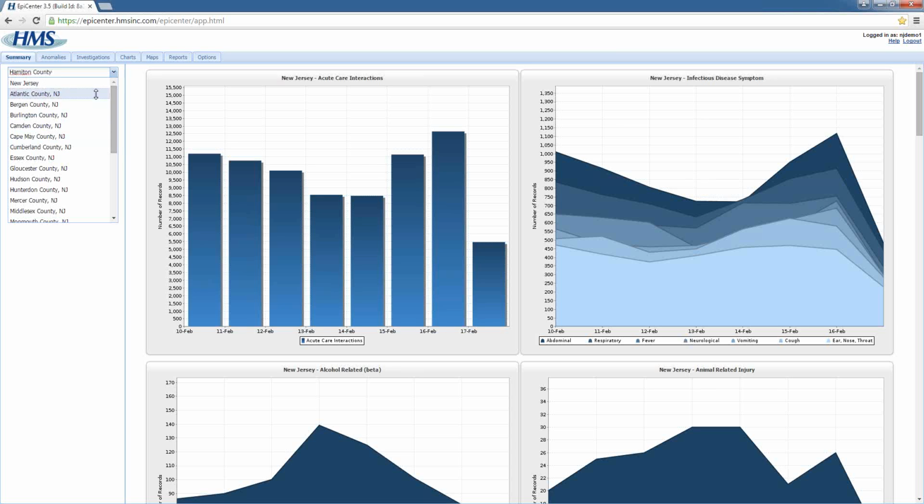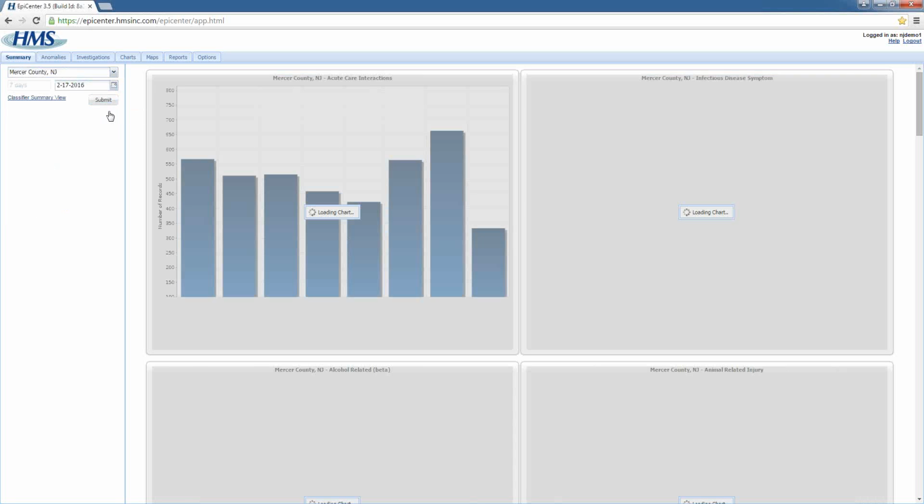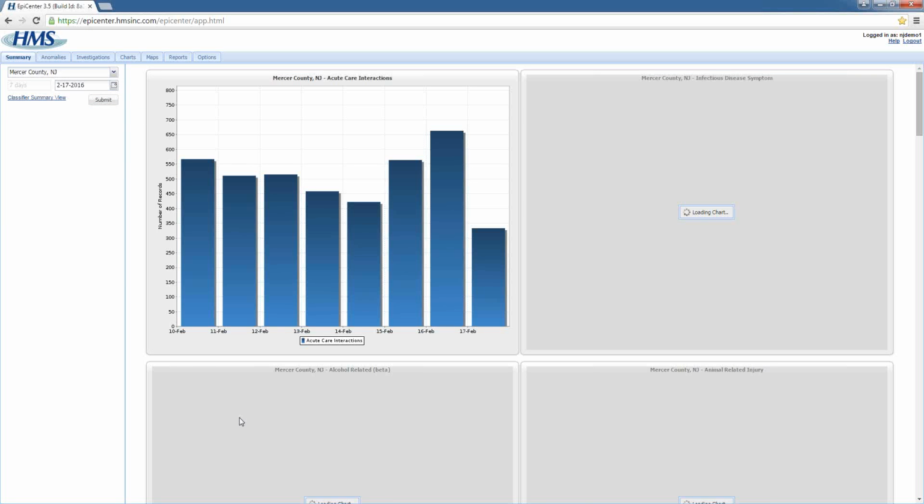Actually, Hamilton is not a county. It's part of Mercer County. So filling out Mercer might be easier. There we go. So you can specify that, and if you resubmit it, it will recalculate everything and give you just the week's worth of information for Mercer County.